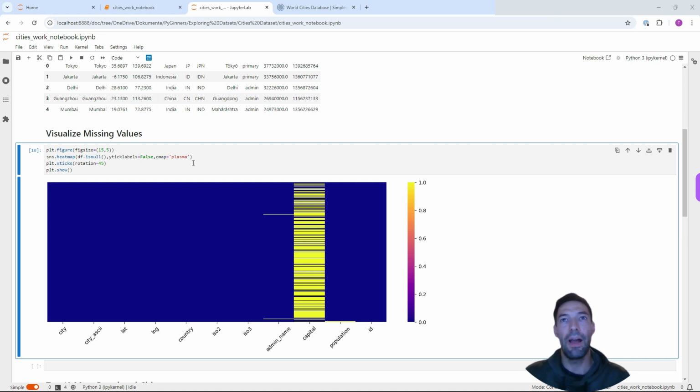Okay, fine. Now we're seeing for all columns the missing values, and the more yellow a column is, the more null values we have there. And we see that we only have a few missing values in admin name and some missing values for population, but many null values for the capital.